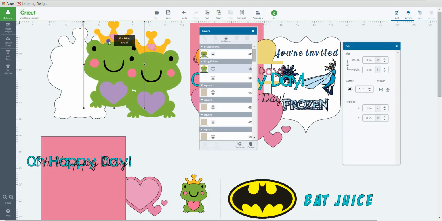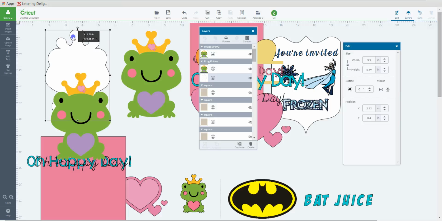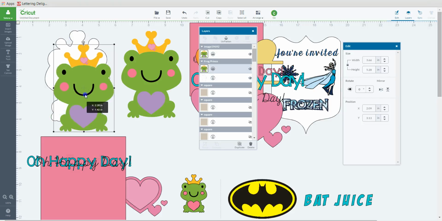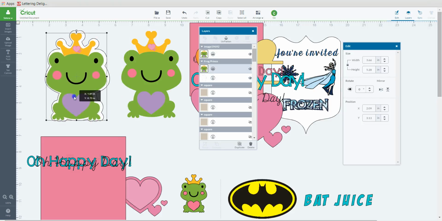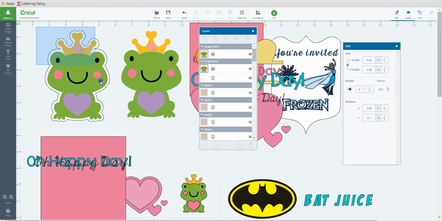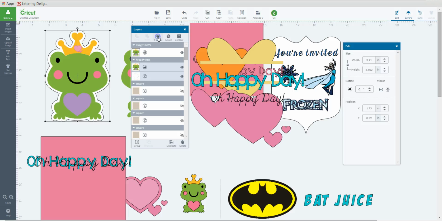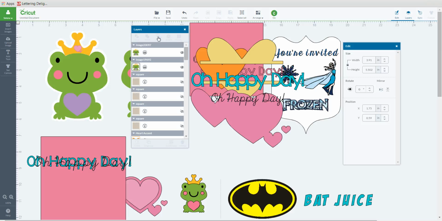And what you can do is you can either cut this out in like a white cardstock and print this and then place it on top if you want to layer that. Or in my example, I just want to print it all, and I want it to print with the white border. So I'm going to click the two of those and I'm going to flatten them. Now you can see that this white border will print around that frog.